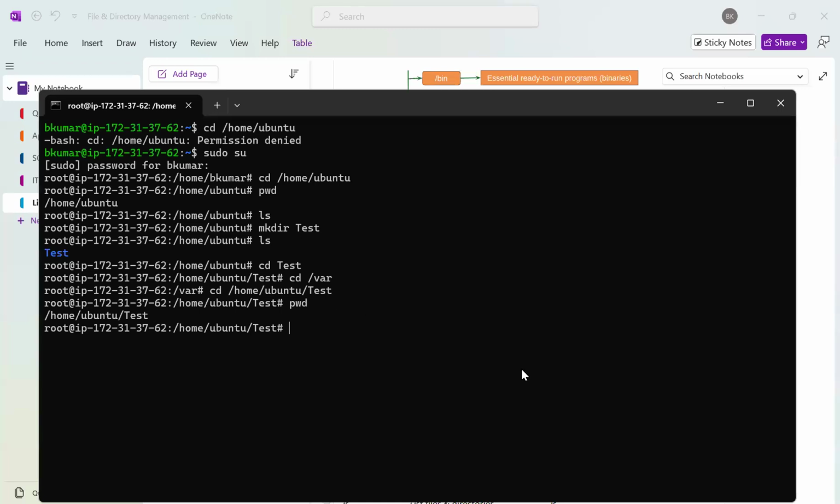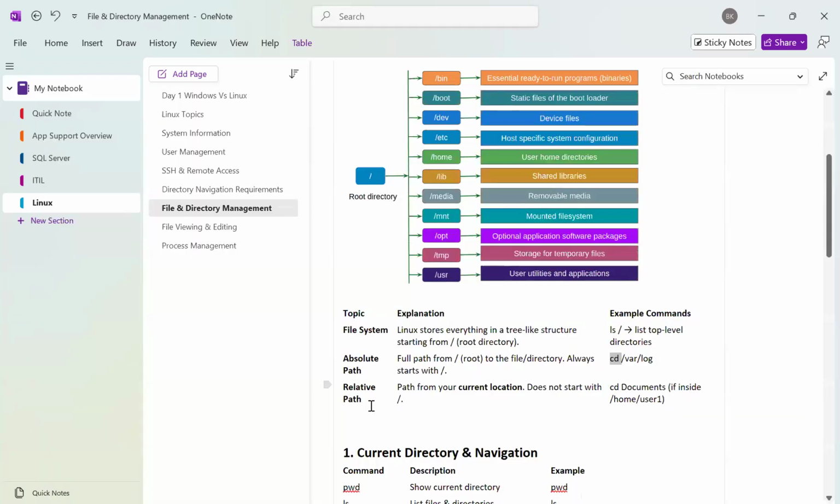Okay, that is the difference between absolute path and relative path. For relative path, we use the current location. Simply mention the directory name to access it or navigate to it. But when we are going to switch from anywhere, whether we are in the var directory or etc directory or temp directory, and you want to jump to the home directory, we should use the complete path.